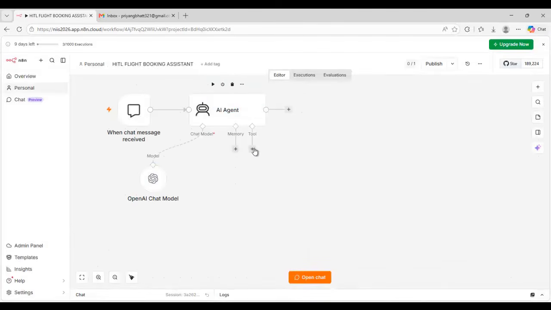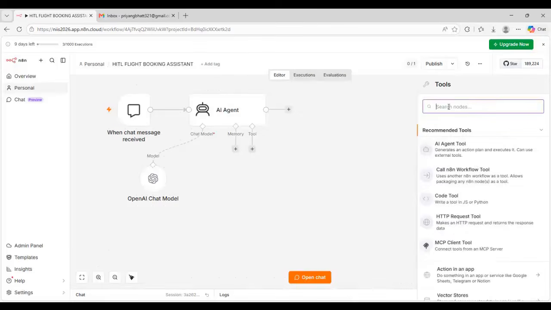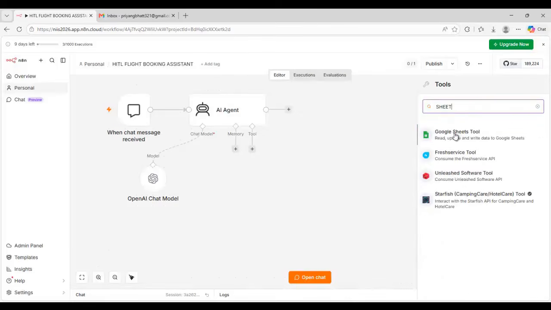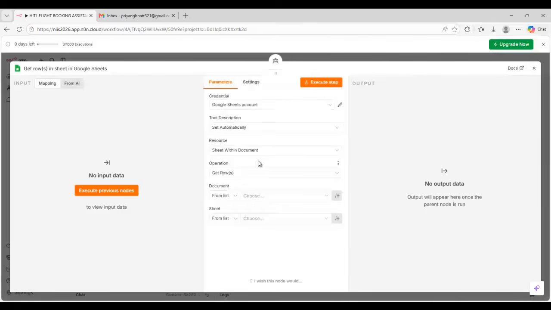Now let's click over here, tools, and let's search for Google Sheets, which is our database. So let's click over here. I have already connected it with my Google Sheets, so that's why it is showing content from my Google Drive. Let's select this dataset, flight. I will show you it shortly. And from Sheet1.